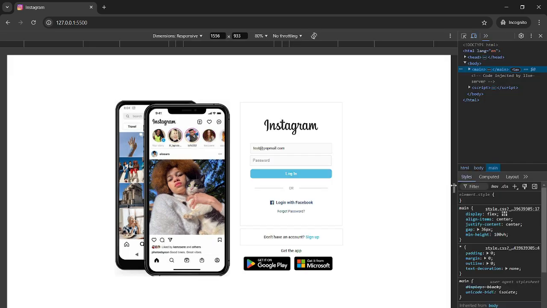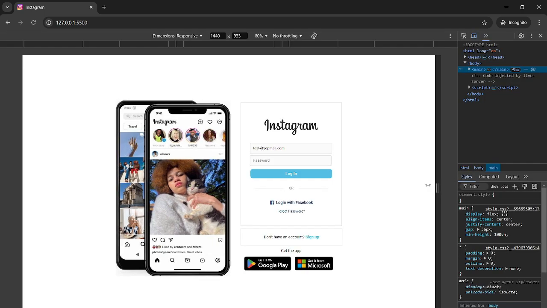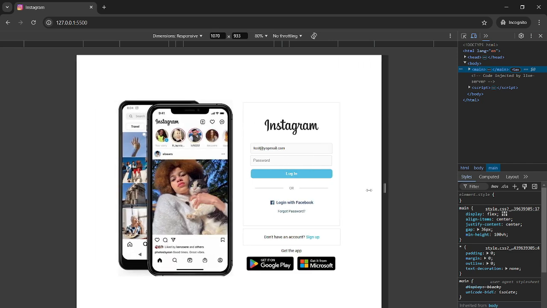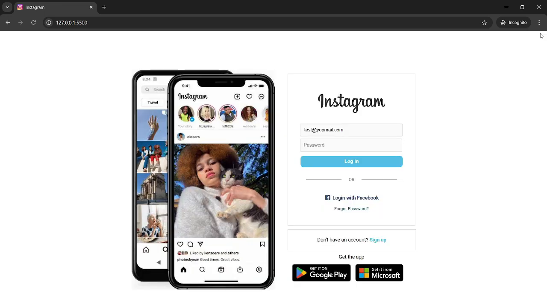The site is also responsive. If you start reducing its width, then you can see the responsiveness. This is the awesome project that we are going to build today.